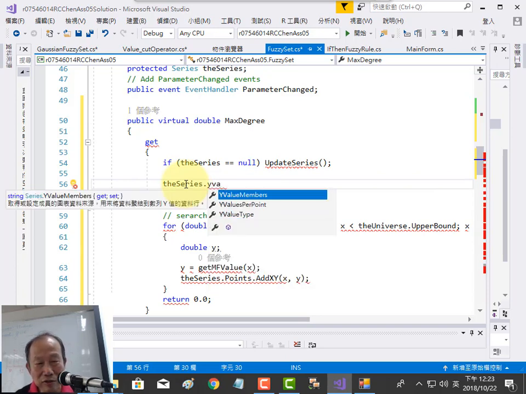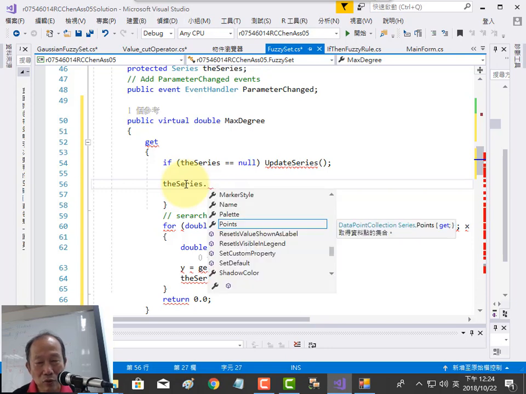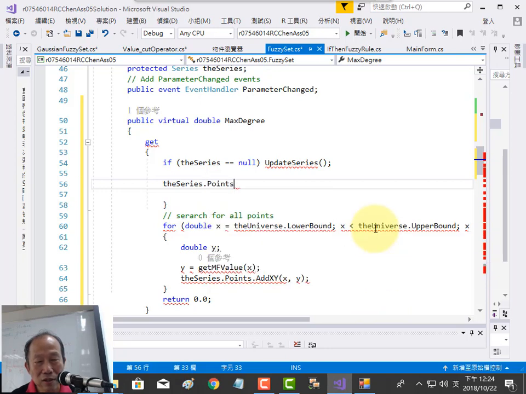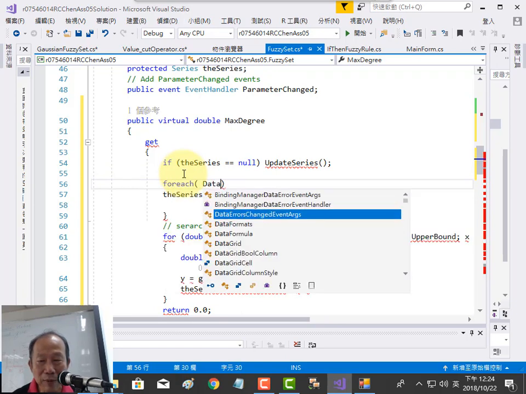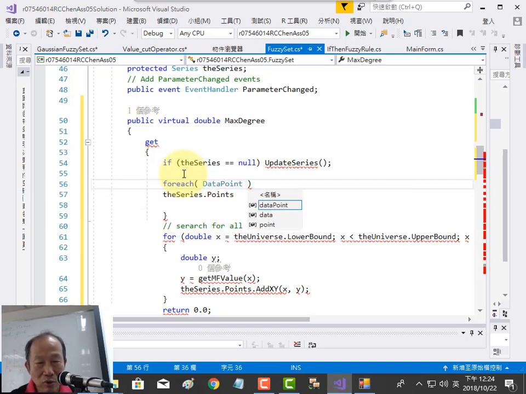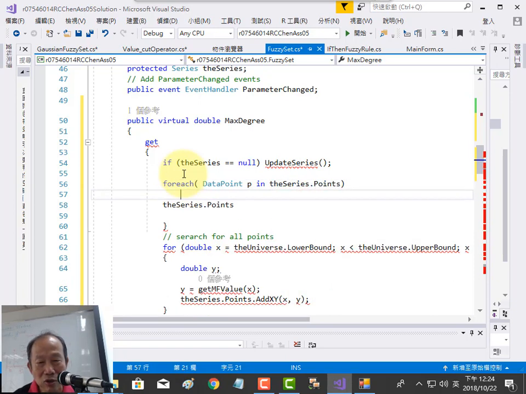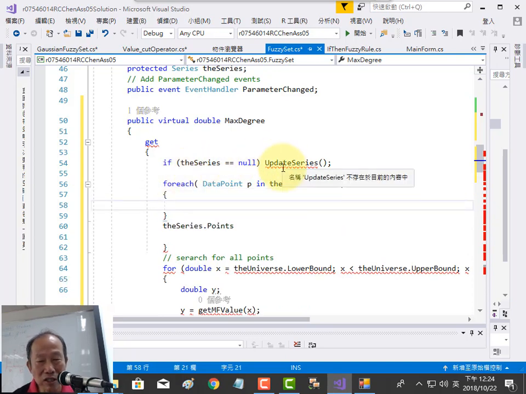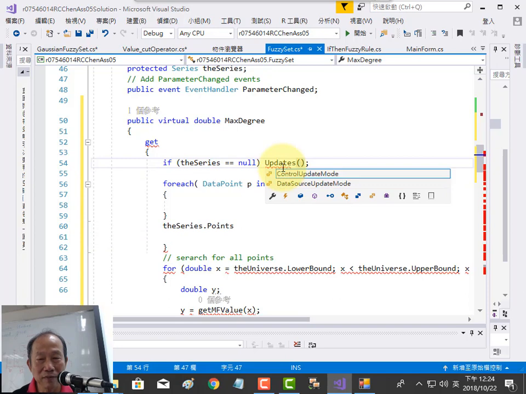Then what you should see? You see the series has, well, let me check. Do we have y values? Members. It's a string. Okay, no. Series has points. Alright, points. Do we have y values? No, all points. Okay, all points. Points is a data point collection. So what we can do is that for each data point, you need to know the data type of each instance. We call it a P in the series points. So we loop through each point, right?